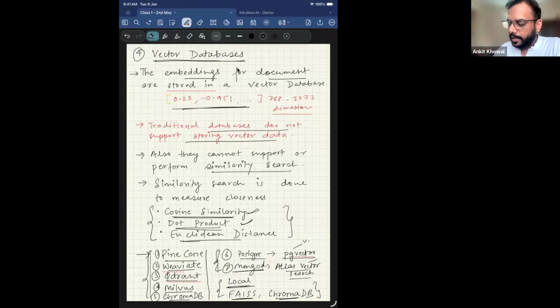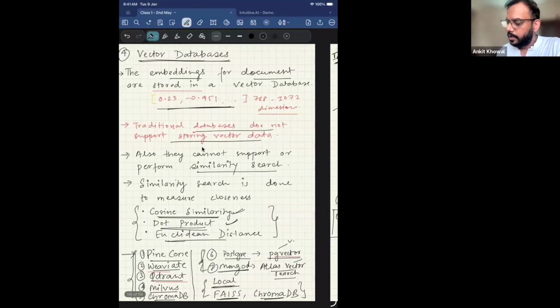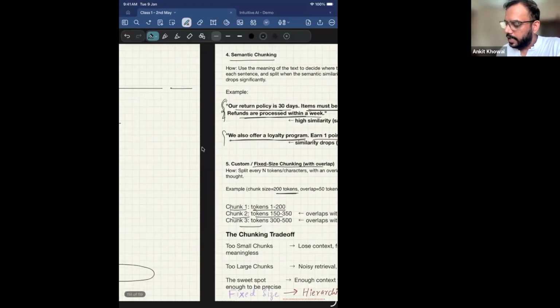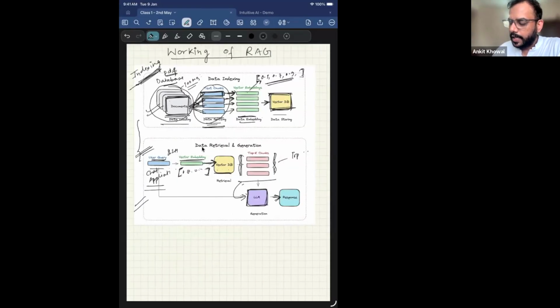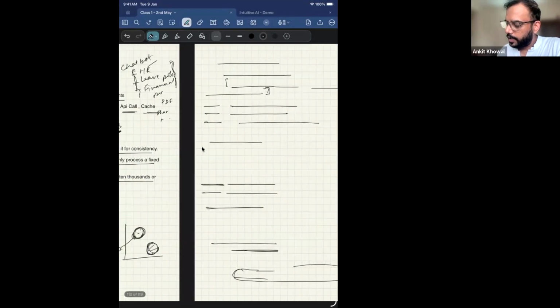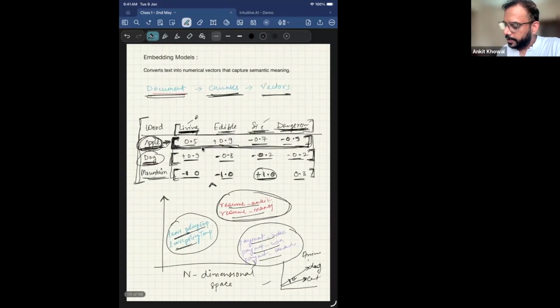Why do we need a vector database? Because vectors are different from our traditional data, so we need a special database to store them, and they can also do similarity search. That is why we need a vector database. So overall, this layer is now clear. I am building a chat application which can answer company-specific data. I will first take the data, break it down, convert it into vectors, and then store it in a vector DB. This part is clear till now.